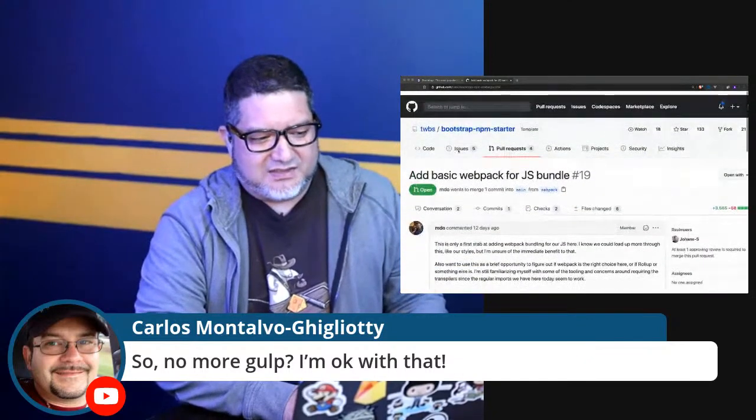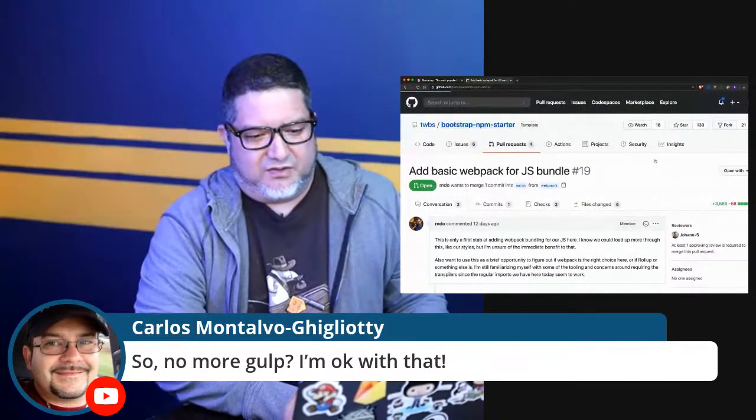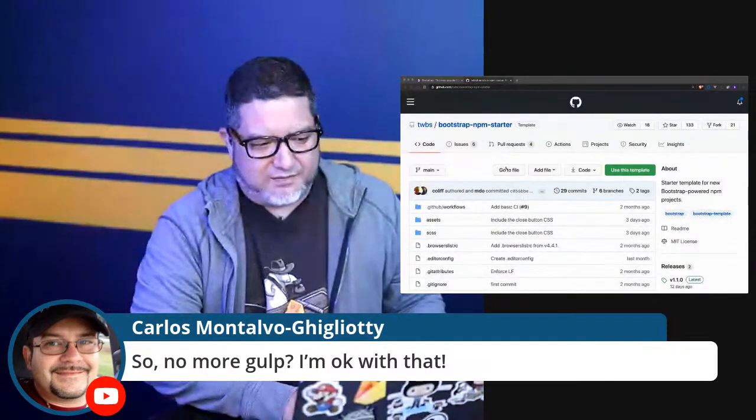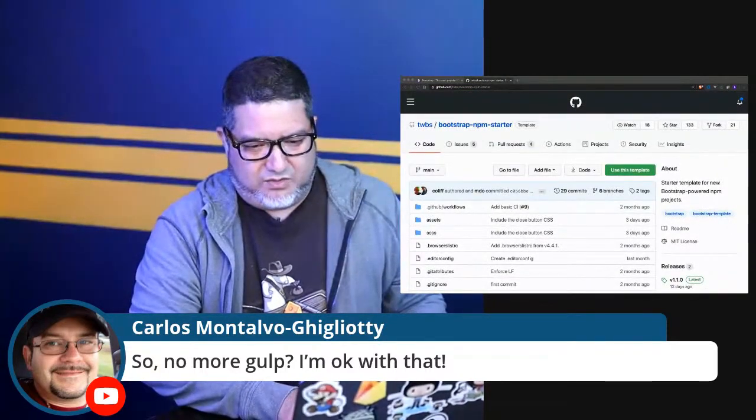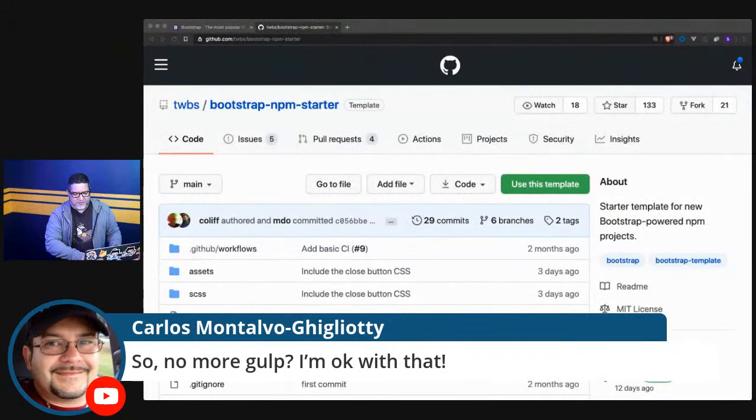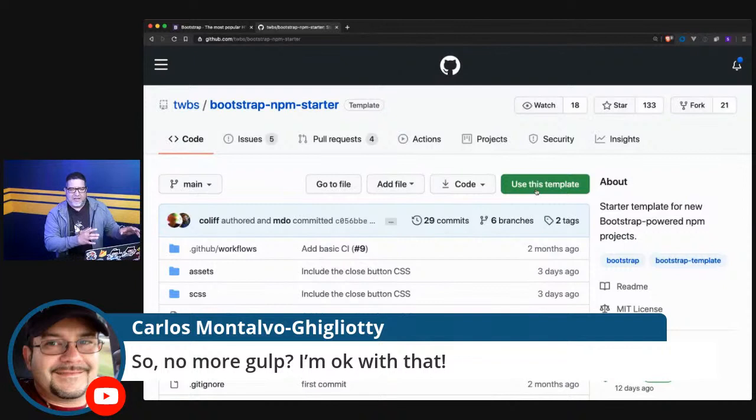Also, this project is set up as a template. So if you go to Bootstrap NPM starter here, and then you go, let's make myself smaller here. You can see that there is a use this template button. So you could actually create your own copy of this repo in your own GitHub account by hitting this use this template. And then you could start with maybe the modify, like take this template, modify it, and begin your projects with your modified version of this NPM template.